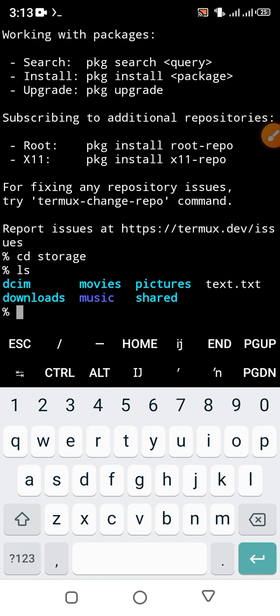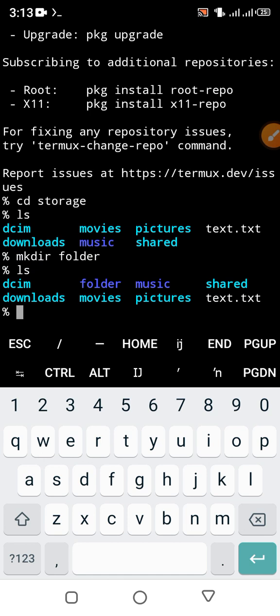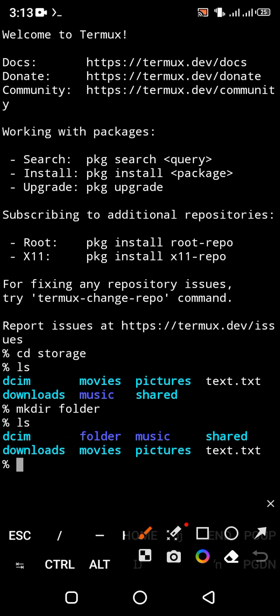All right, and then to create any folder you do mkdir, and then you type the name of the folder you want to create. For example, I want to create a folder called folder. Okay, and then if I do ls again, you can see in this directory we have a folder named folder right here.